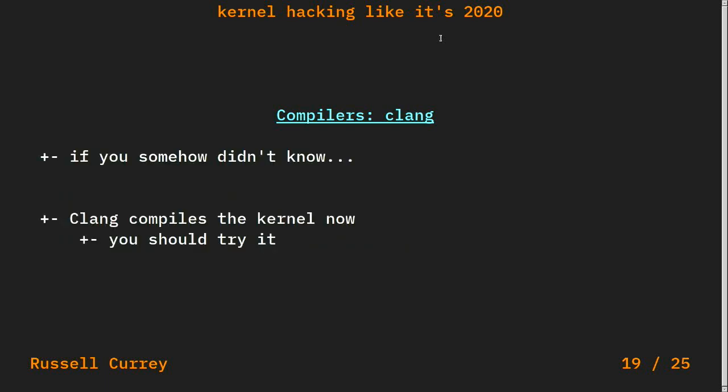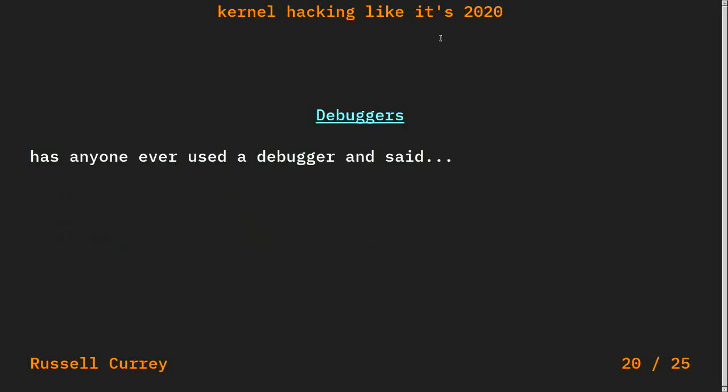Compilers, Clang, it compiles the kernel. You should check that out sometime. So, debuggers, a quick mention of debuggers. I was at Linux Plumbers last year, and we had a debuggers BOF session. It's like, what debuggers do people use? And everyone's like, Crash. And it's like, does anyone actually like using Crash? And everyone's like, no. So there's a few guys writing new debuggers.